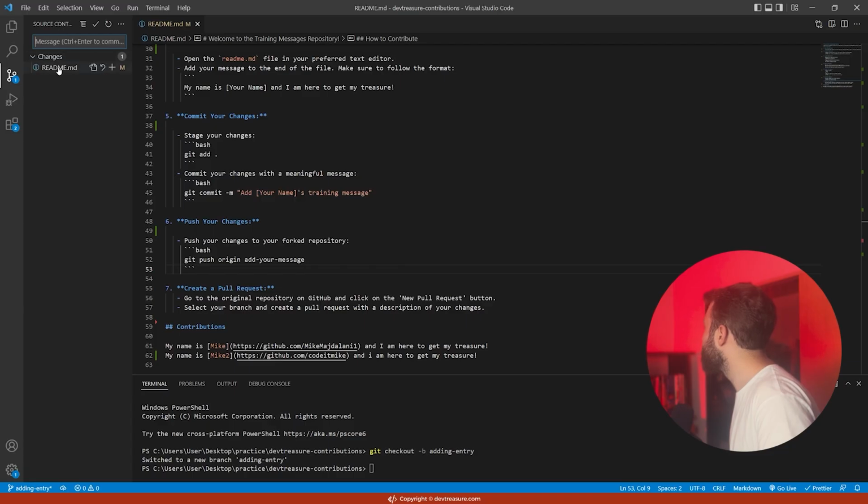So as you can see, this change is over here, so staged it. Okay, it's staged. And now add in your message. It's gonna be "added an entry." Okay, commit, and now publish your branch.